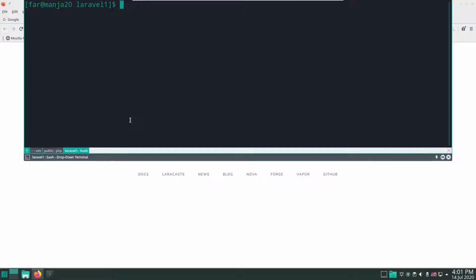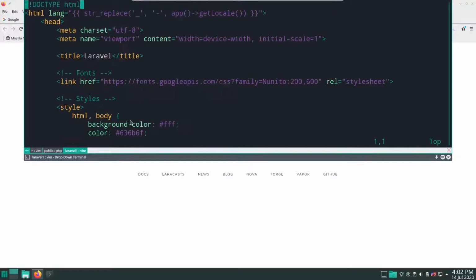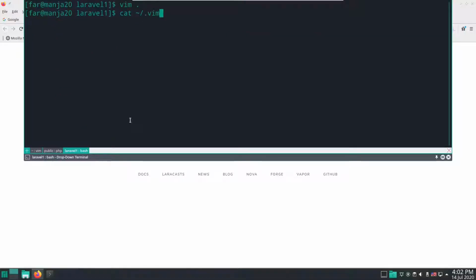So when it comes to the coding process, when I type in vim . and I'm going to edit anything right here, you see that we don't have the line numbers, we don't have the nice color scheme. We're going to cat our vimrc file. So it says no such file or directory. So by now I don't have my vimrc or my vim configs right here.